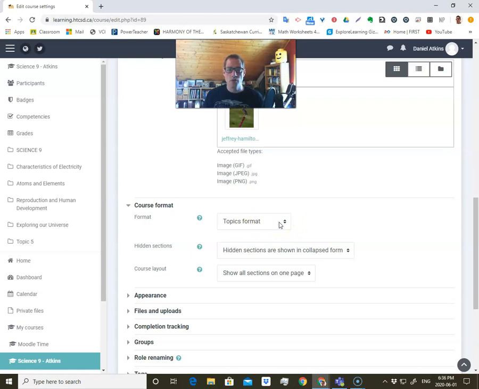So topics format, if you click on this, you can see there's a bunch of different choices that we have, and to be sure, there's lots of choices of formats that can be downloaded. But the three that I'm going to look at are the topics format, the collapsed topics, and the tiles format. And I actually am going to go with tiles format, and I'll show you why. But you can go with whatever format you like.